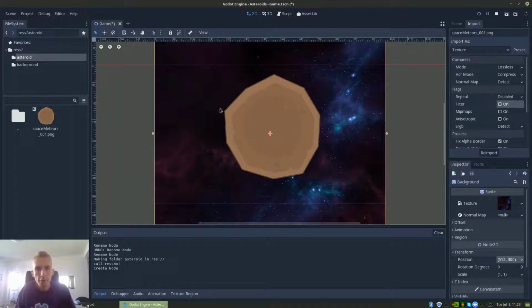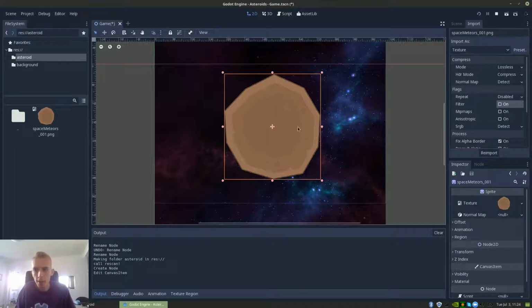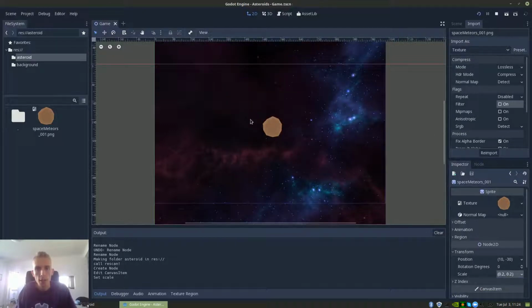Next, this is a very, very large asteroid, so I'm going to shrink it down a little bit. So I go down under Transform here, and change the scale to something like 0.2 by 0.2, 20% of what it was before. But still, this asteroid doesn't really do anything, it's just a sprite in the scene. So let's add some physics to it to make it fly around.